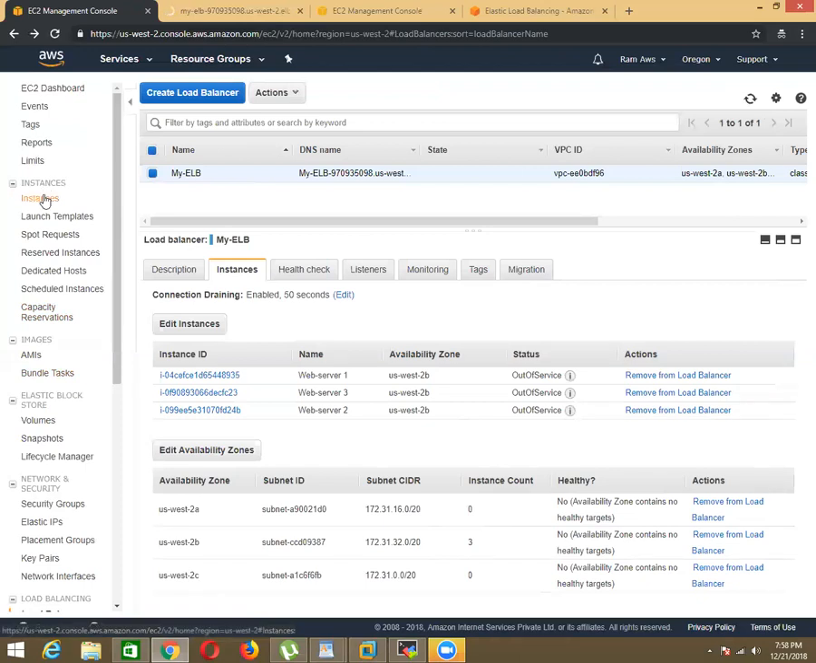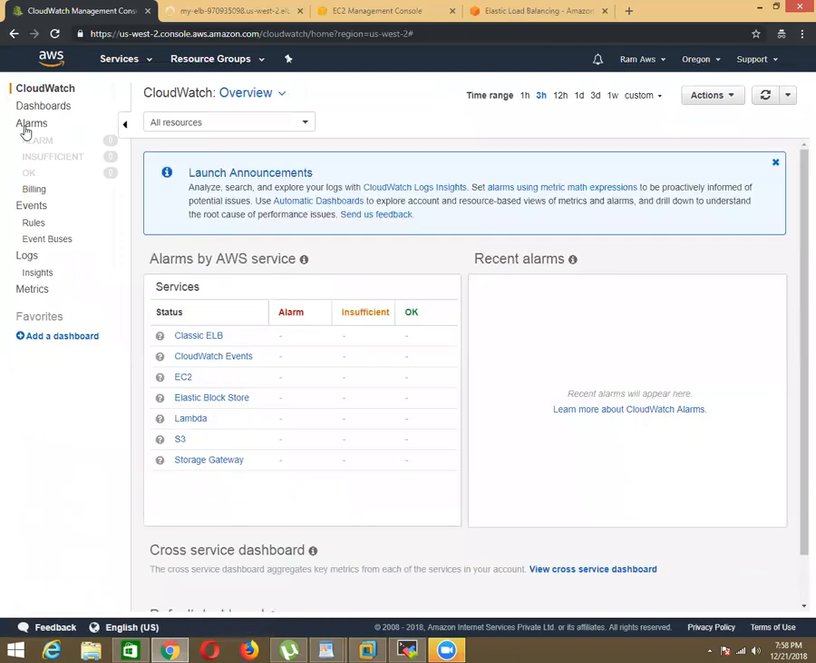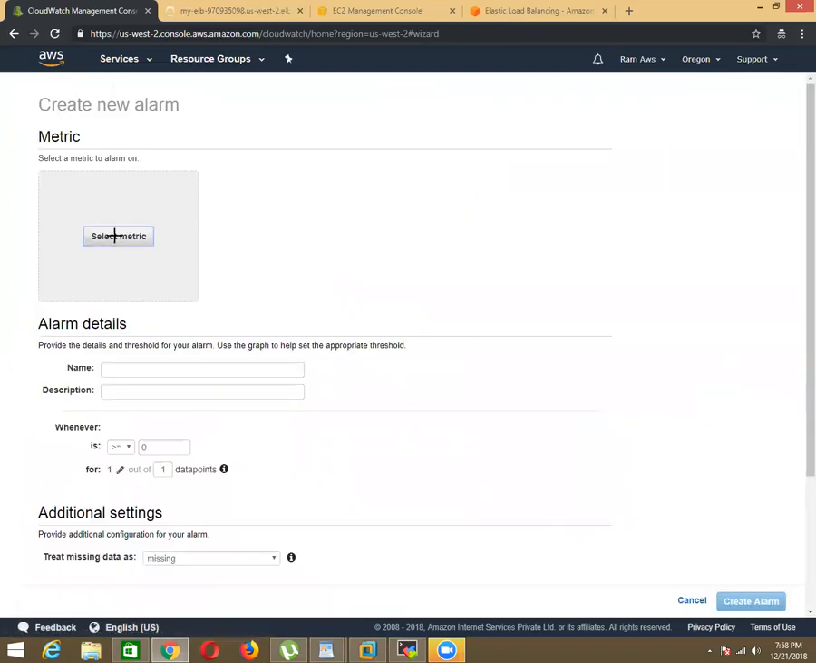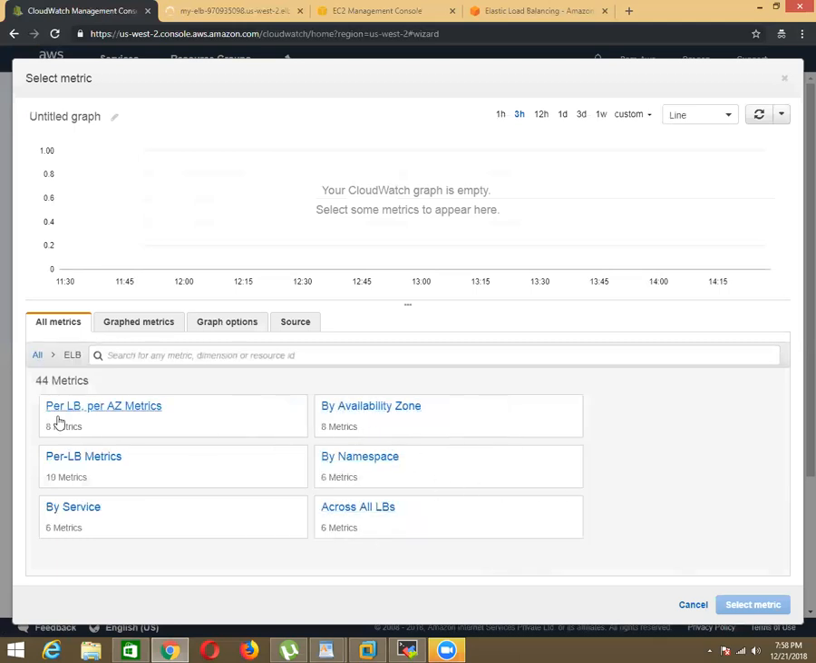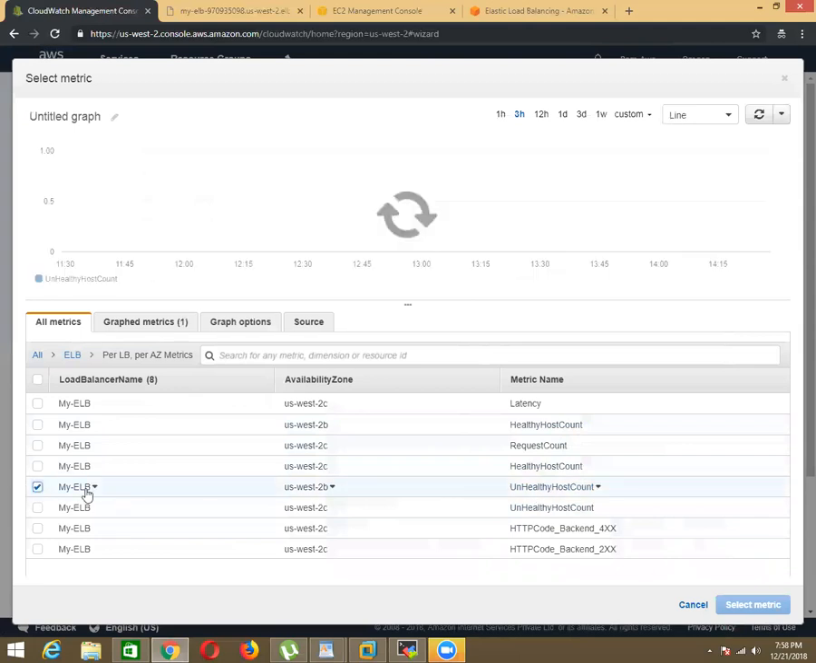You can set an SMS notification to get this. I have not set an SMS notification. If I want, I can set it via CloudWatch. CloudWatch will monitor the ELB. In CloudWatch, they have different types of metrics available for this. Go to alarms and create alarm. There we have select metric, and there we have ELB, per ELB, healthy or unhealthy. This is my ELB which I created.